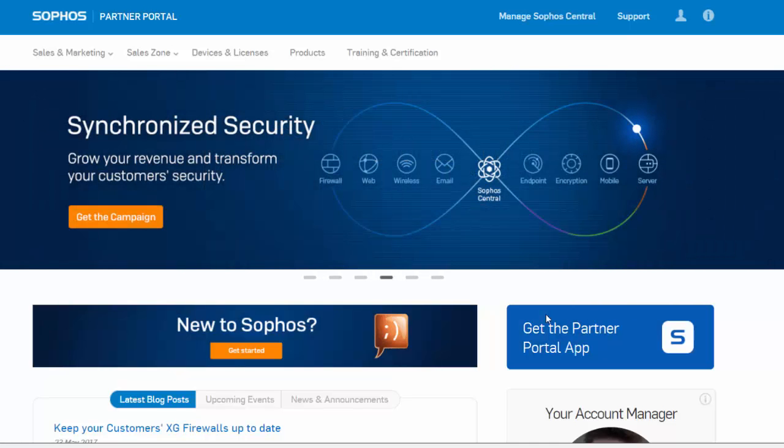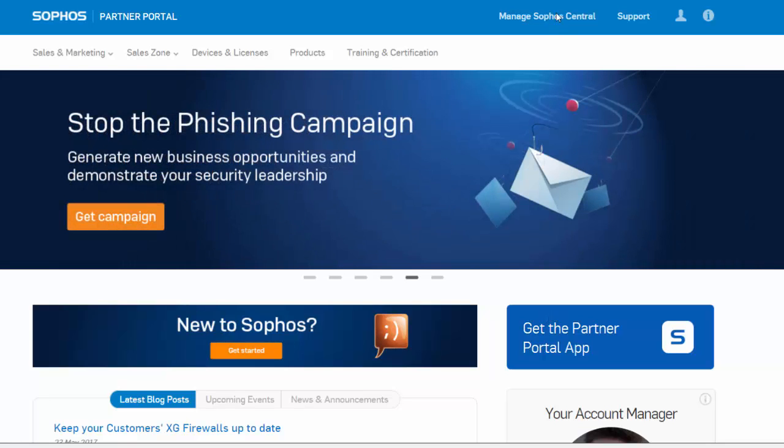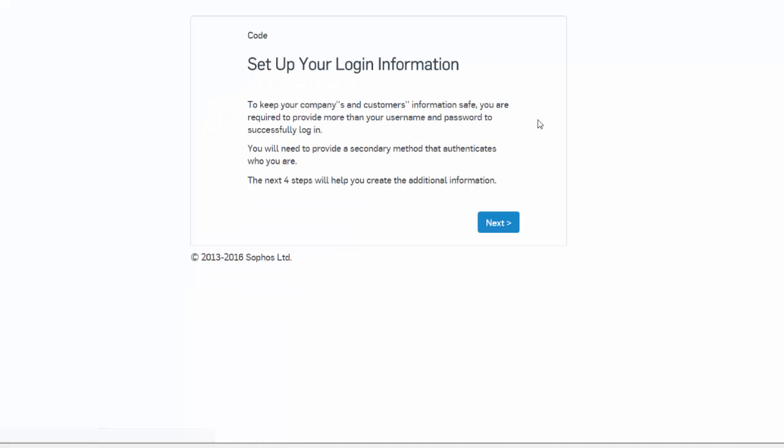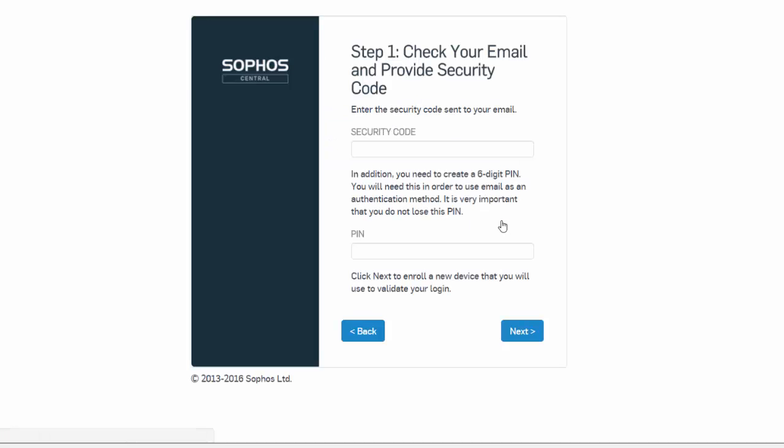We start inside the Sophos Central Partner Portal. This can be accessed at partnerportal.sophos.com. We click Manage Sophos Central in the top panel to open the Sophos Central Partner account. If you're a first-time user of Sophos Central Partner, you need to set up your login information. An email is sent to you with a security code. We would enter that security code here and enter a 6-digit PIN if you want to use email as an authentication method. After we've typed in the PIN, select Next.